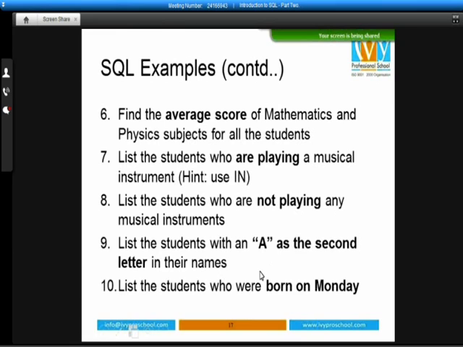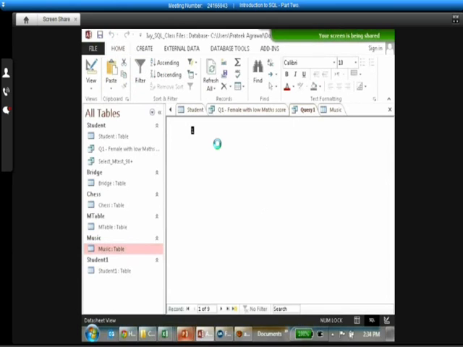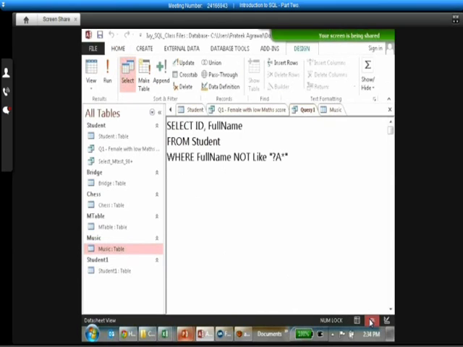So list the students with an A as the second letter in their names, which is what we just did. And now what we want is the students who do not have A as the second letter. So if I run this, sorry, not in here, it should be not like. So it will be students who do not have A as the second letter. That's how it works.